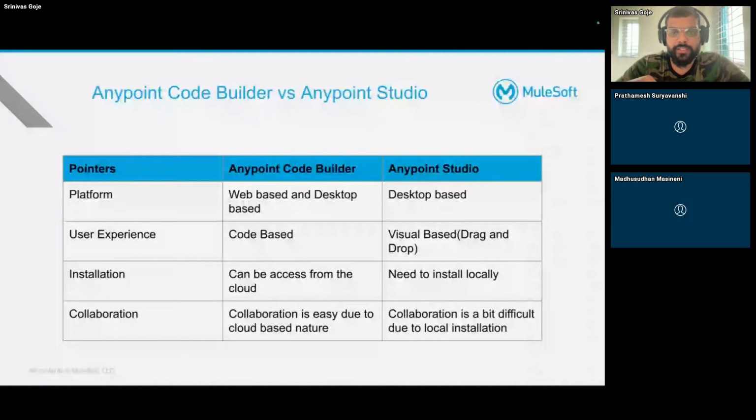Installation-wise, ACB is accessible from the cloud, so we can use it from anywhere. In Studio, we need to install it on our machine. This is a drawback for Studio. Collaboration-wise, it is very easy with ACB, since we can use it from anywhere, but it is a bit difficult in Anypoint Studio as we have to install it.